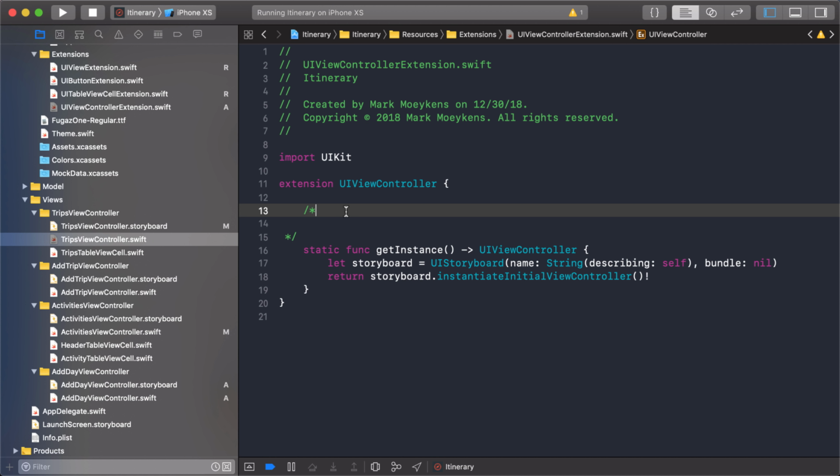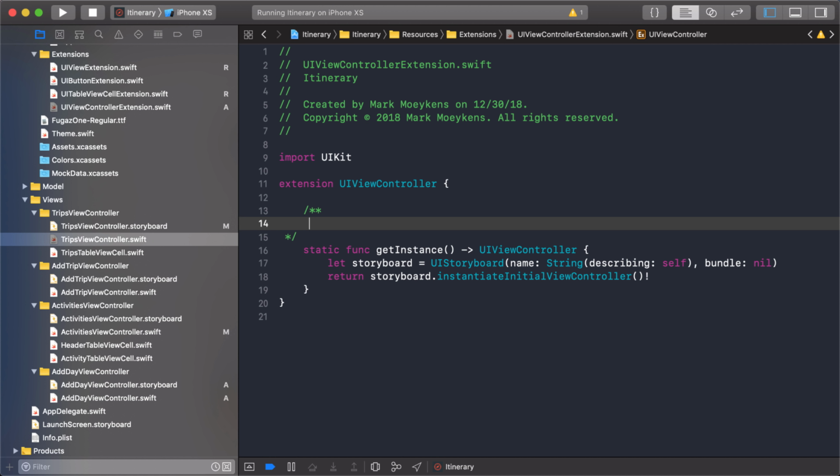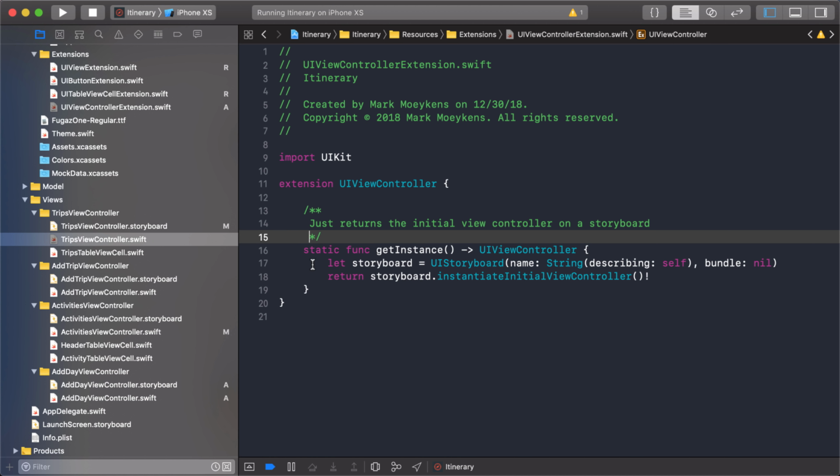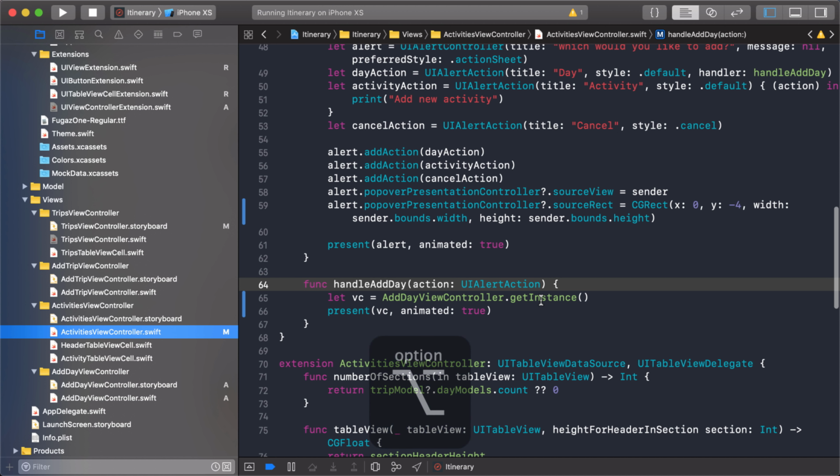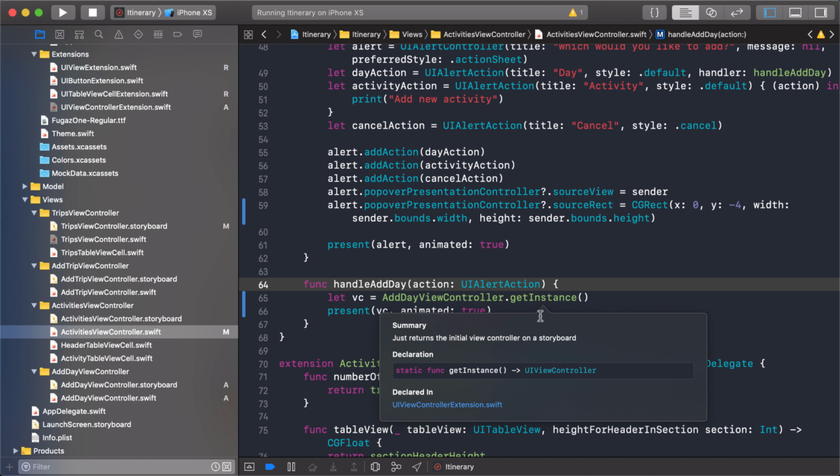But if you want to be able to see it with that question mark by holding down Option, then add 2 asterisks. So let's add a comment that will remind myself, since I'm the only developer, or any other developers that might work on this in the future. All right, there we go. Clean up the formatting a little bit. So now if we come into our code, we can hold down Option, and it should have the comment right here. Just returns the initial view controller on a storyboard.